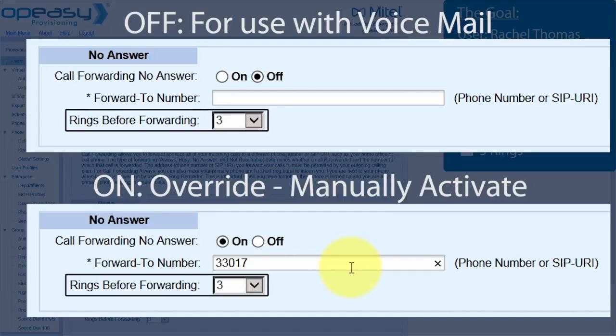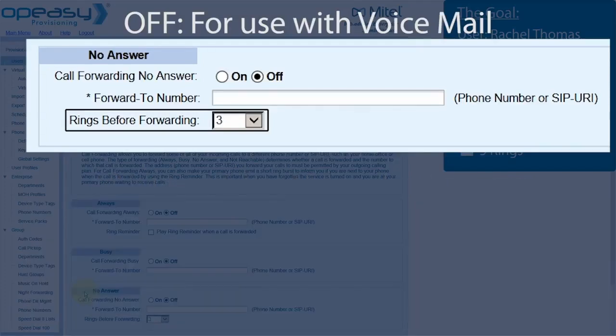The second action is the rings before forwarding. This action is independent and works with either voicemail or the override. So if I'm using voicemail, the Call Forward No Answer would be set to off. It doesn't matter what's in the forward-2 number field. And the ring before forwarding would control how many rings before the incoming caller is forwarded to voicemail.